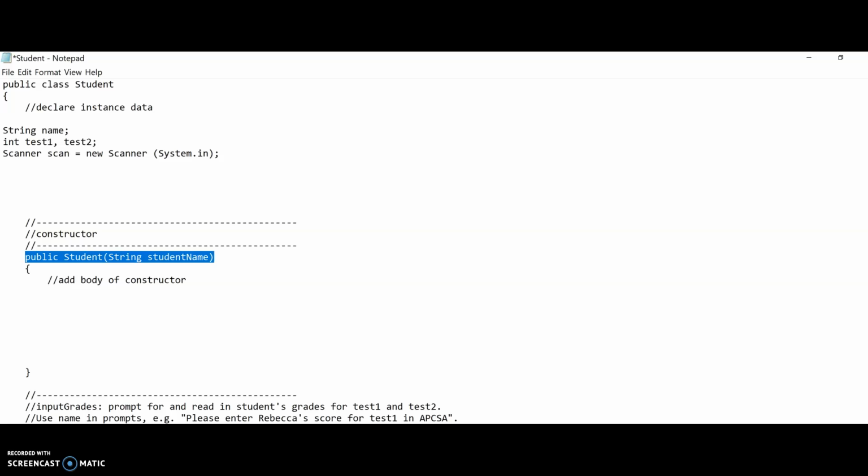Public is our visibility, so that we can actually make an object from it. A constructor has to have the same name as a class, and our class is Student, so our constructor has to have the name Student. And we already have the formal parameter set up for us in our code. So our Student constructor is going to accept one parameter, and that parameter is going to be a string.